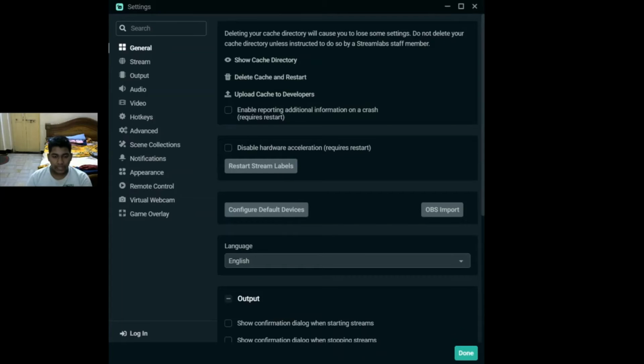So now I'm going to show you every setting of Streamlabs OBS. Now I will be showing you in a clear, detailed way. Now this is a cache directory which can be used for your cache data. And this is delete cache and restart, means it will be deleting all your data from the web browser. And apply cache to developers, it will be uploading your cache to the developers.